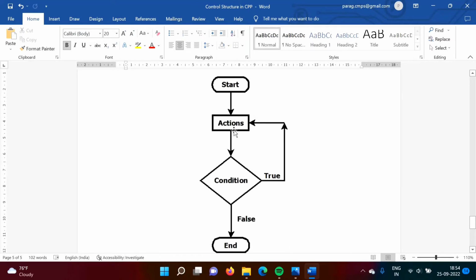The condition gets checked. If it is true, the actions will be taken. After the actions, we again check the condition. If the condition is true, we again execute the actions and check the condition. This is called a loop or iteration. This is one loop, second loop, third loop, fourth loop, likewise. We come outside this loop when the condition is false.